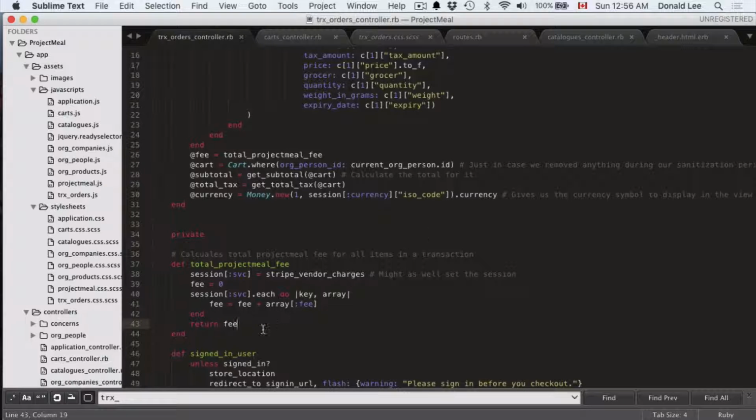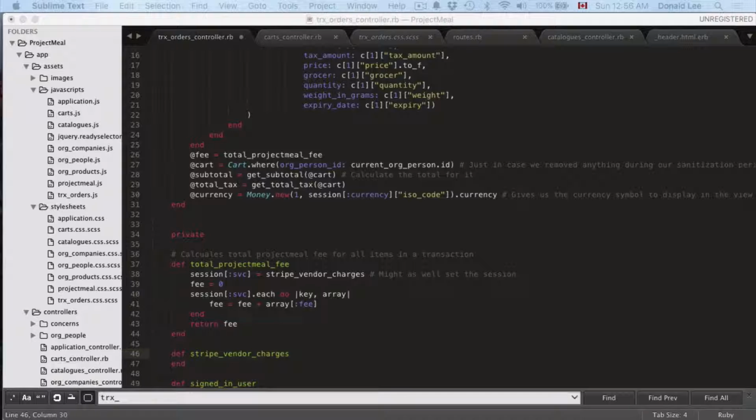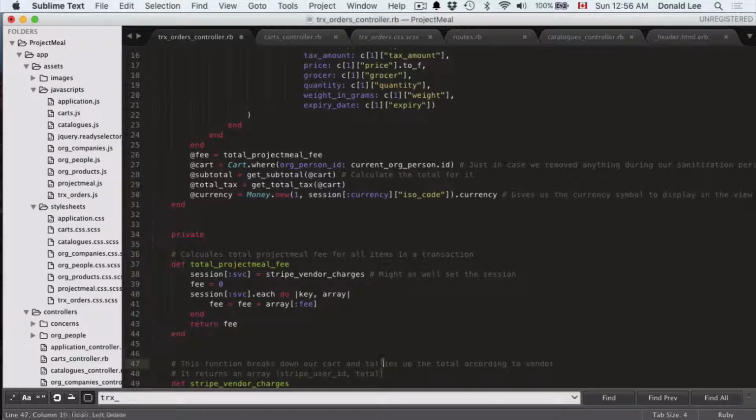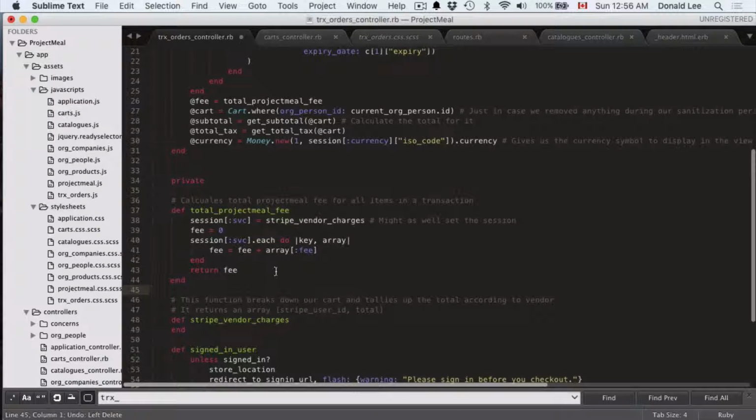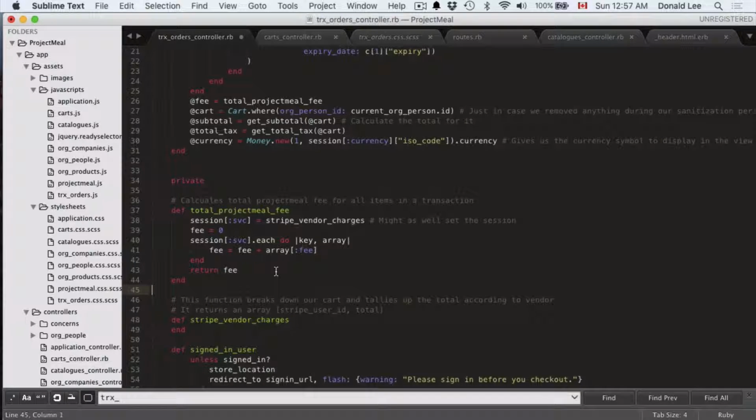So let's just go ahead and define this Stripe vendor charges actually. And we'll do an end, and I'm just going to put a comment here to tell you what it does, and we'll go through them in the next video. What Stripe vendor charges does is this function will break down our cart, and it will tally up the total according to vendors. Because we are able to buy items from multiple shops, multiple vendors, multiple grocers, we want to tally up the total from the vendor.